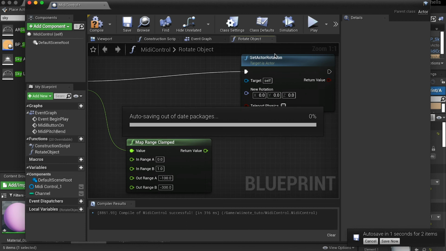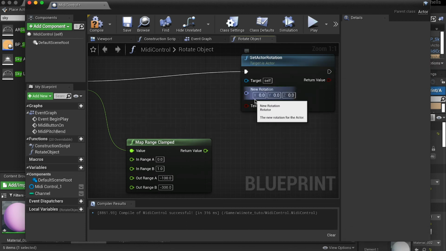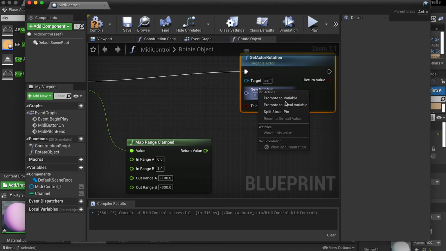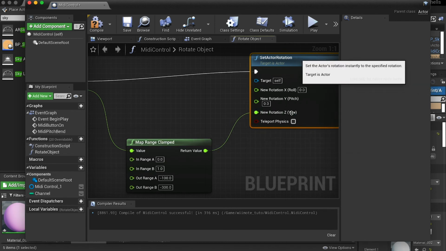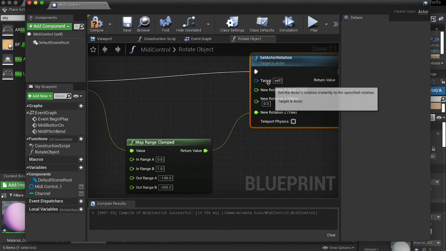Here, the rotation data is the same for each X, Y, and Z, but separate them to be able to access each different axis by right-clicking on New Rotation, and then split. So now you can plug the return value into each different one and find the one that you like the most and works the best.